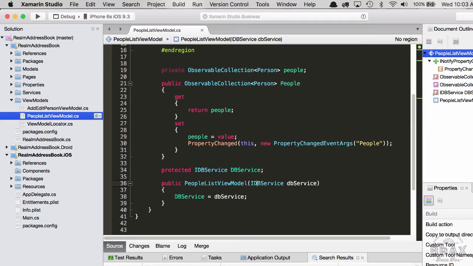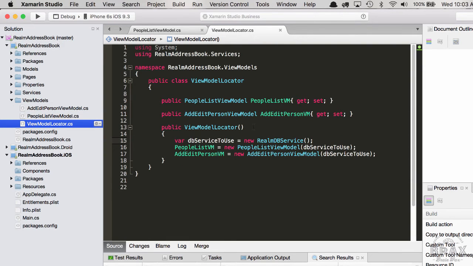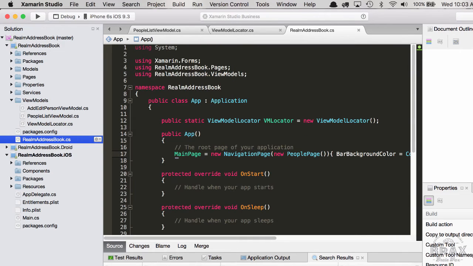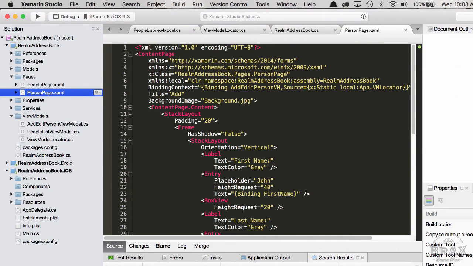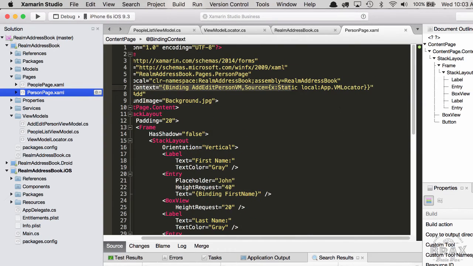We will also see that our database service is represented by a class interface, and it is getting injected by our view model locator. And our view model locator is instantiated and added as a static property to our application class, as you can see here. And this view model locator is referenced in our XAML. So if I take a look at person page here, you'll see that I'm specifying the binding context by referencing app.vmLocator and referencing the instance of add edit person VM.